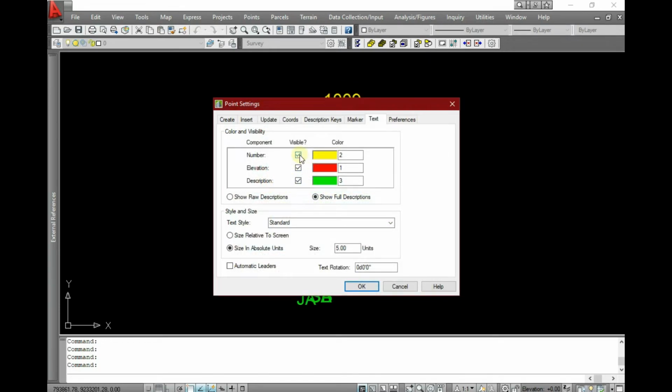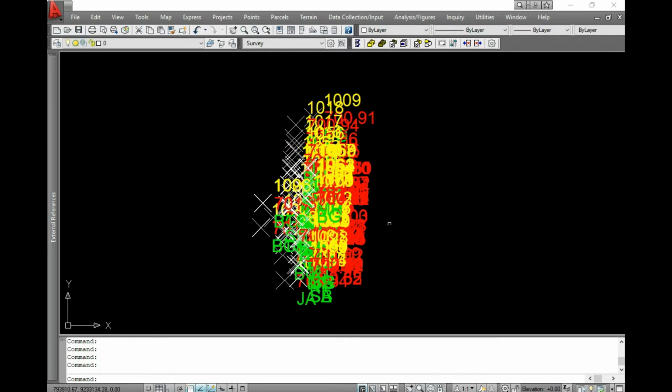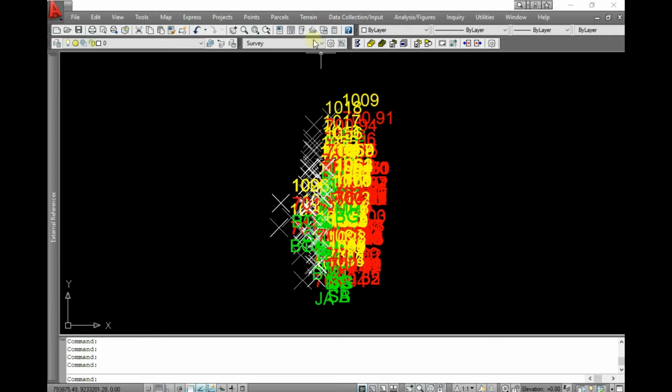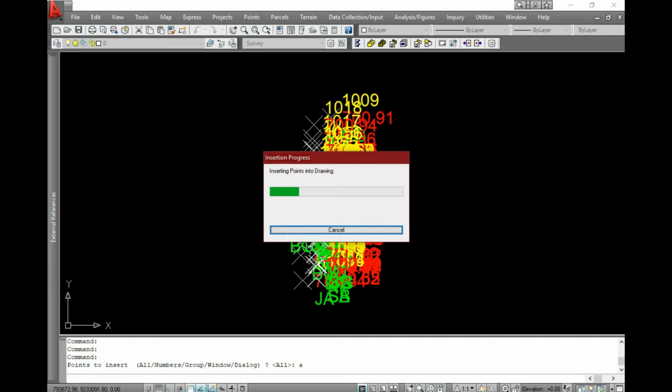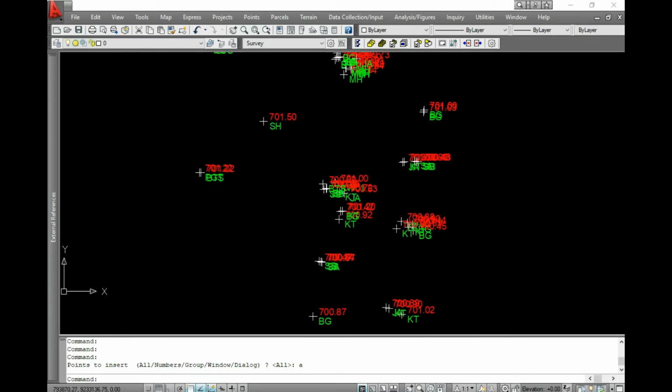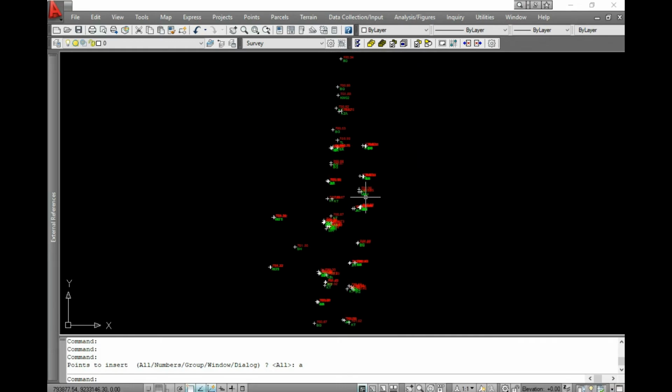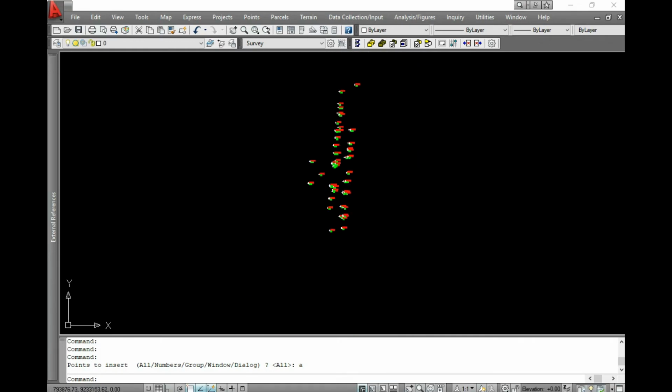You can make the number invisible. For the description, I'm going to make the number invisible, and change the size of text to 0.5 units. Then OK. It has not changed yet. You must click Points, Insert Point to Drawing, choose all, enter, and then reverse all. Now that's it. That is how you import points to AutoCAD LDD 2009.